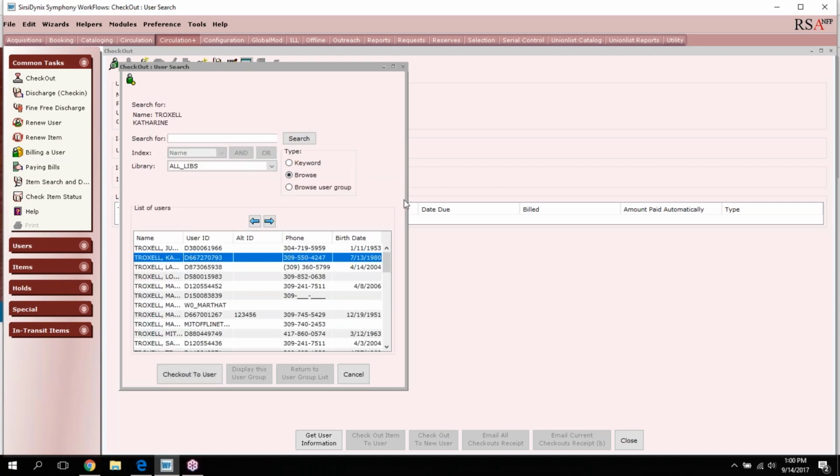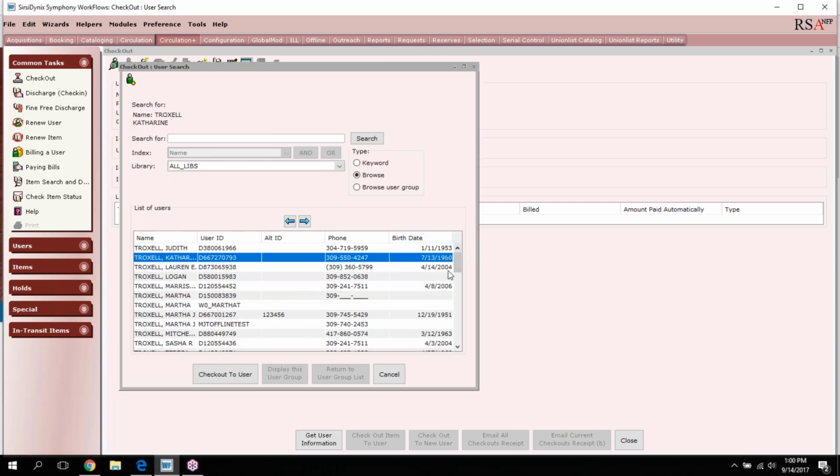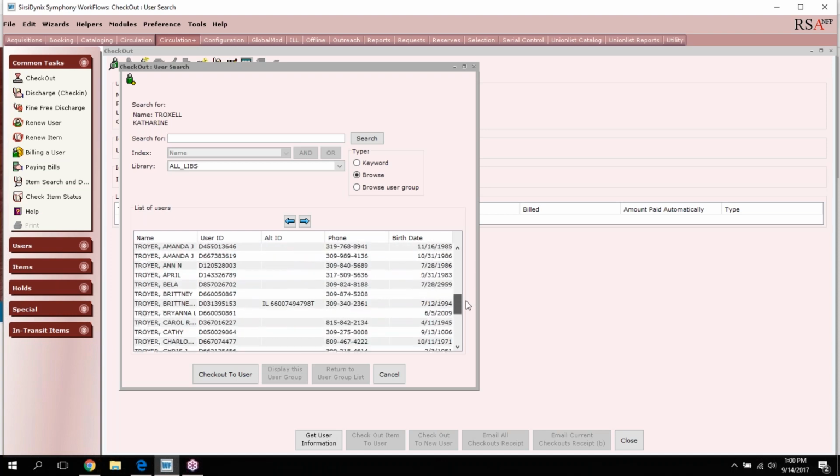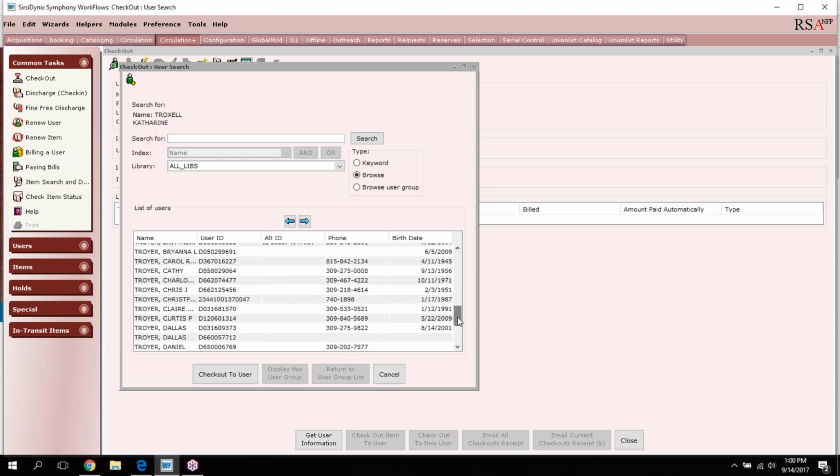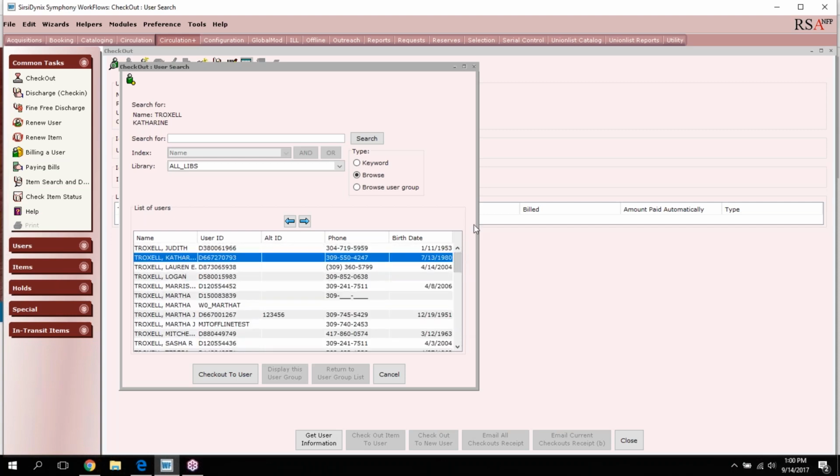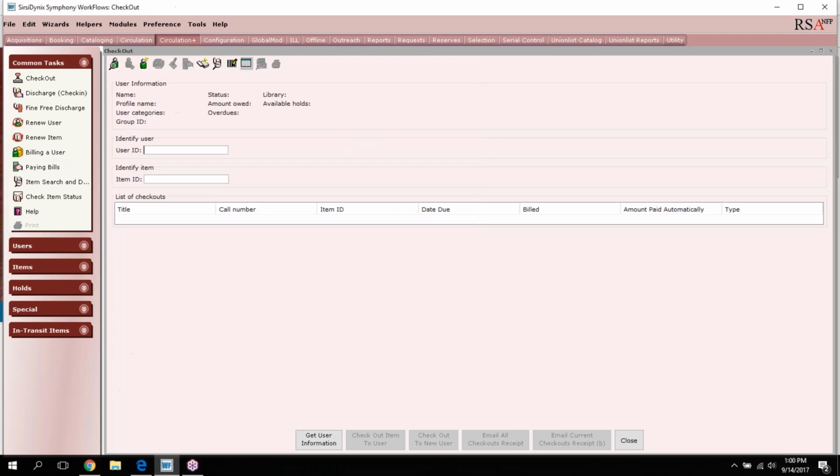Now when you do a browse and you're looking for somebody new coming into the library, you may be checking to see if they previously had a card. There's a birthday column now in the user helper that will hopefully help us have not quite so many duplicate user cards in the database, so just so you know that's there.